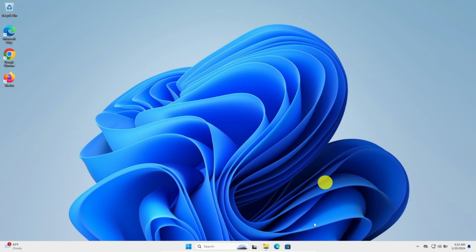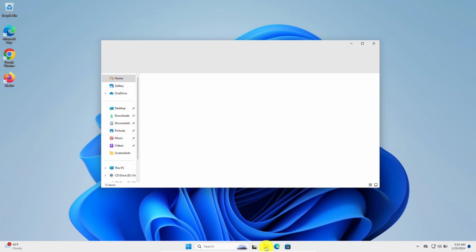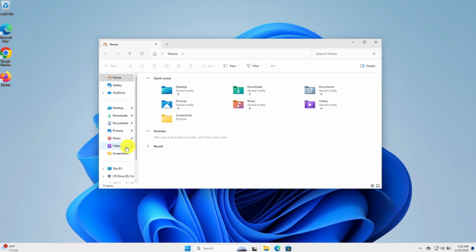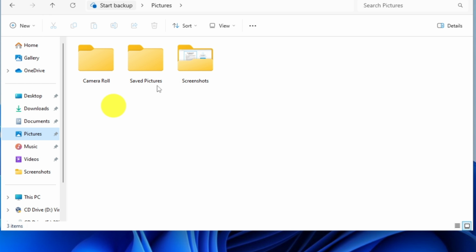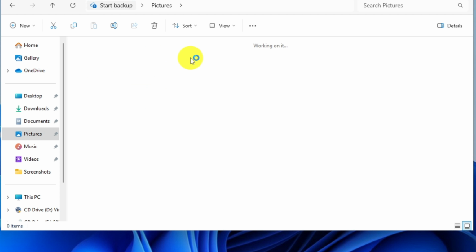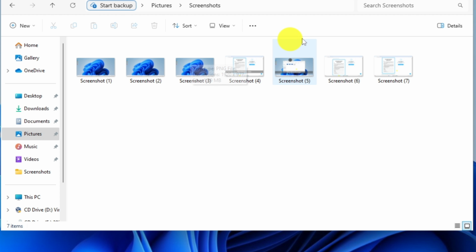Finding it is very easy. Open File Explorer, and on the left, you'll see the Pictures folder. Open this folder, and inside, there's a Screenshots folder. This is where all our screenshots are saved. Our screenshot will be the most recent one and will have the highest number.